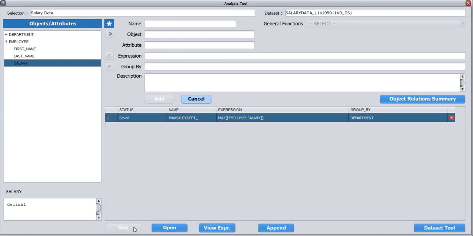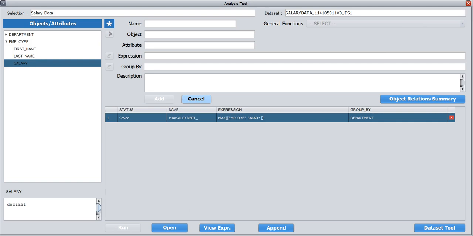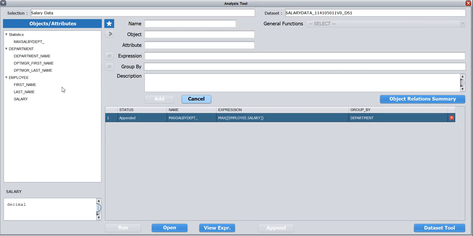Now we'll run the statistic. It ran and saved in a table, maximum salary by department IDs. You can append the statistic to the data set. Appended, so now the data set contains statistics as well as the originally selected data elements. We can also create a new statistic using the statistic we just created and other data elements.